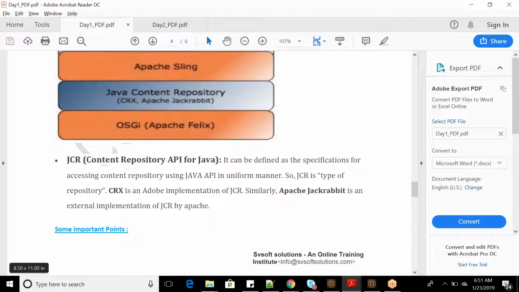CRX internally uses the Apache Jackrabbit concept. Additionally, it provides some more things. For example, it provided us an editor like this CRXDE environment as well. There are various things we can achieve using JCR, like versioning and managing content, and all other things we can achieve using this CRX. So CRX is a combination of Apache Jackrabbit plus some extra things.